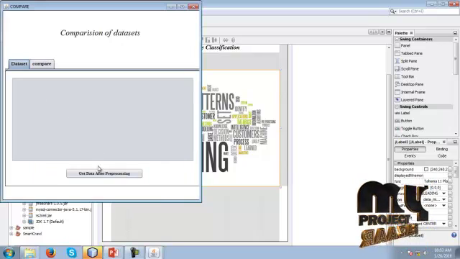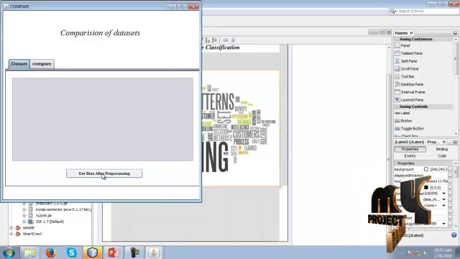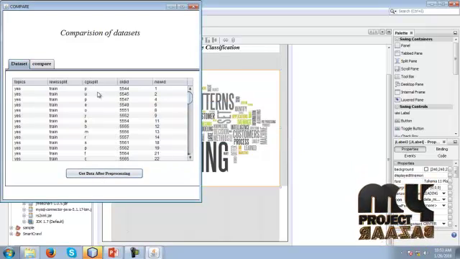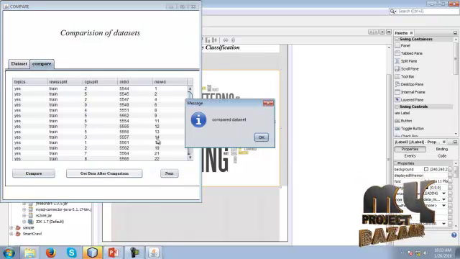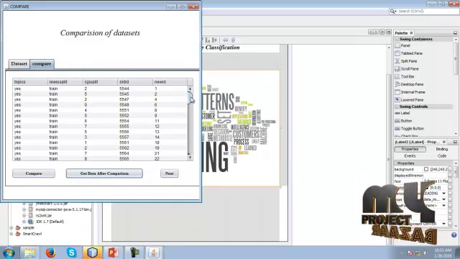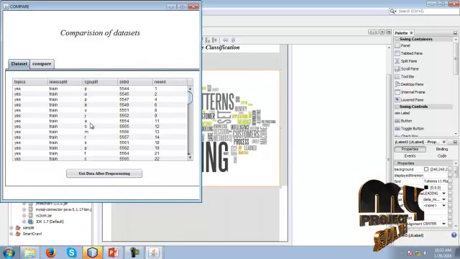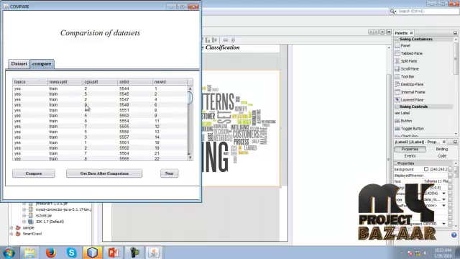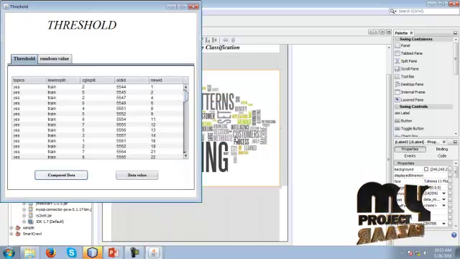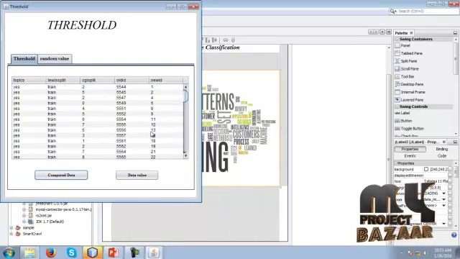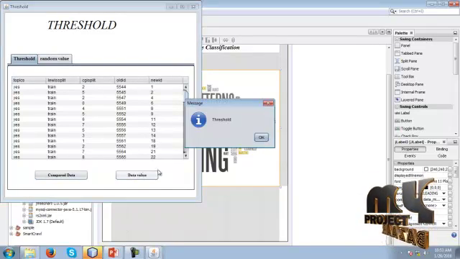We have to compare the dataset and the pre-processed dataset values. The values can be compared. This is the comparison between the pre-processed dataset and the values. These are the compared values from the database.